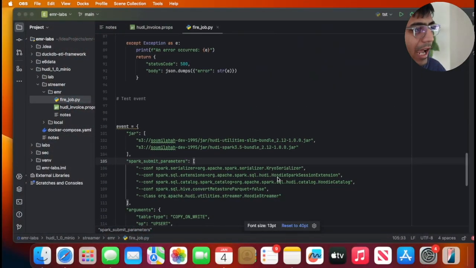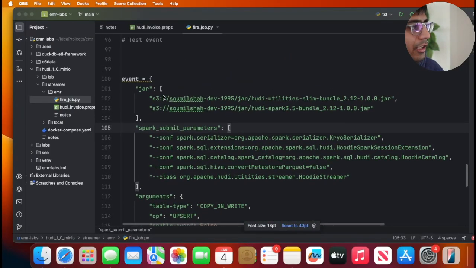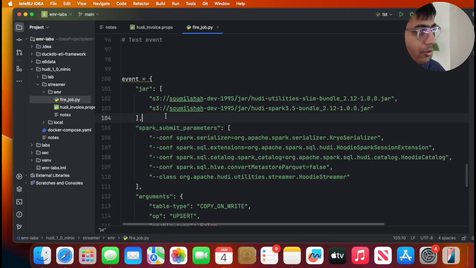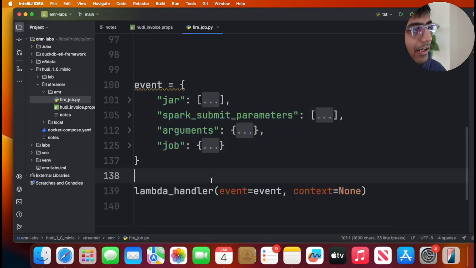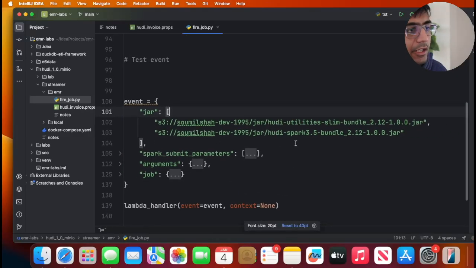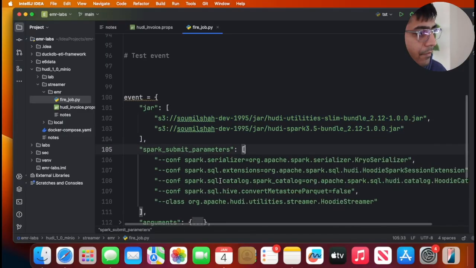Now, the next step is we need to define our Delta Streamer job or Hudi Streamer job, and let me walk you through that step. Again, I like to make things easy, man. I don't make it complicated, right? So here, very easy. Let me just collapse this and walk you through it. We have four entities: jar, Spark submit parameters and arguments. Jar is where your jar file will go. We need two jar files, so this is where the jar files will go.